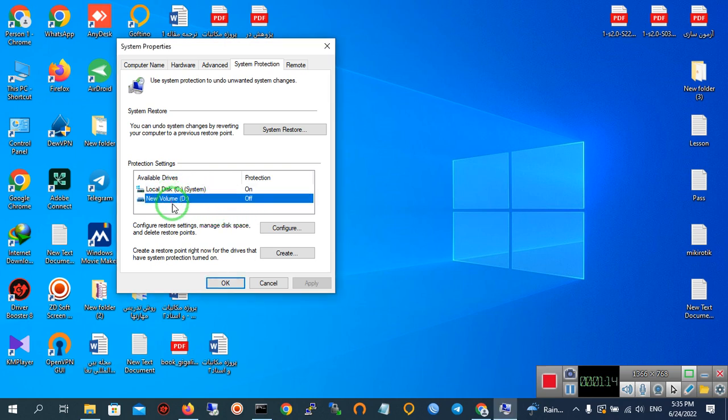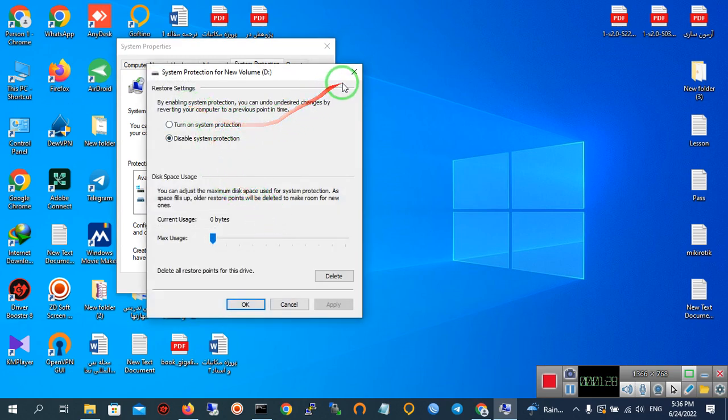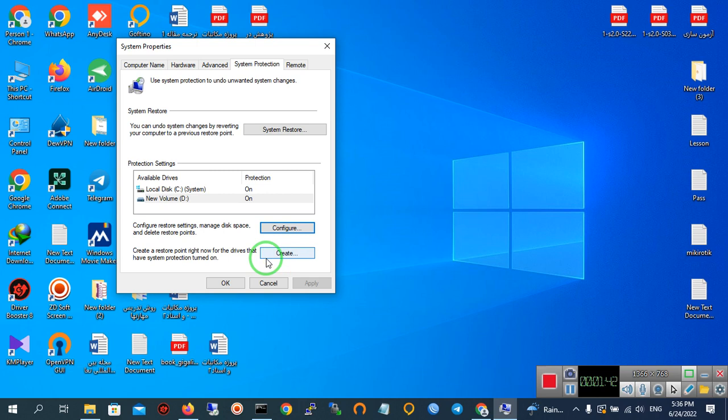For example, I want to choose hard D, and I want to configure the system restore on it. As you can see, I click Configure, and here you should click Turn on system protection, and after that you should click OK. By applying these changes, the system restore has been enabled for you, and it's too easy learning.